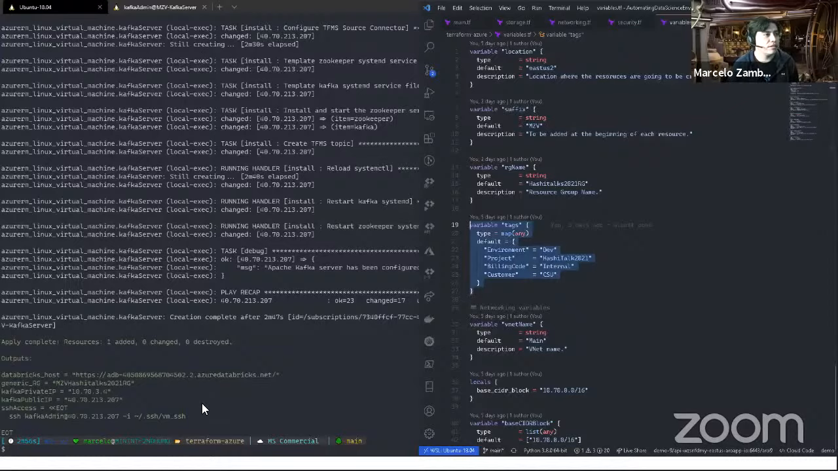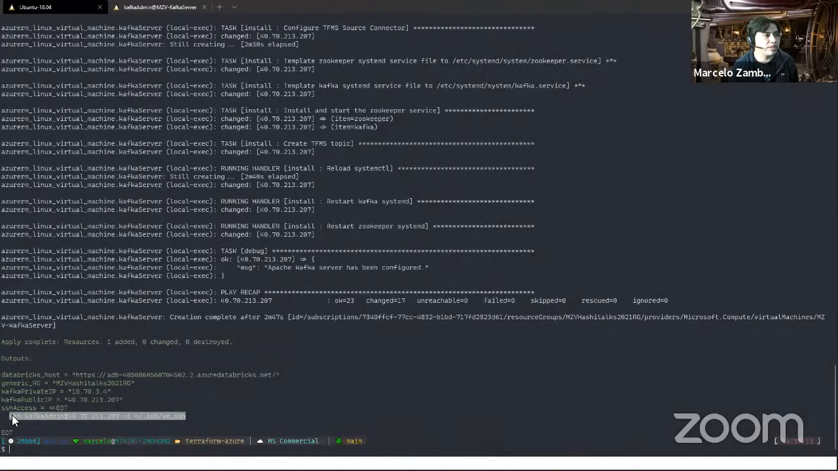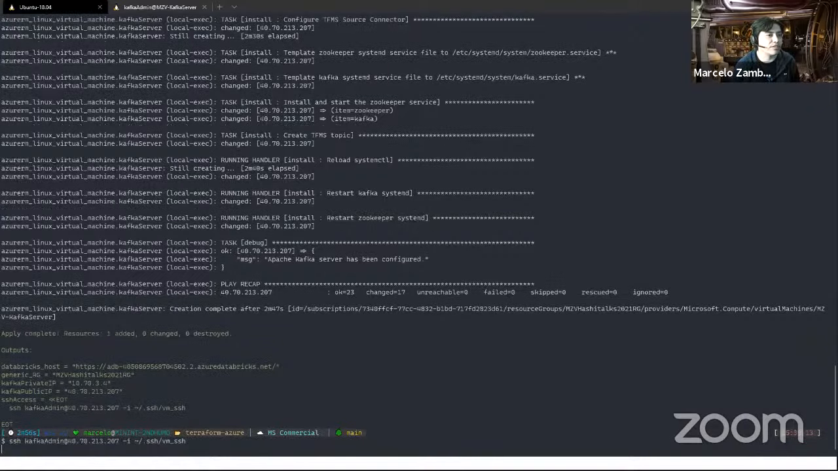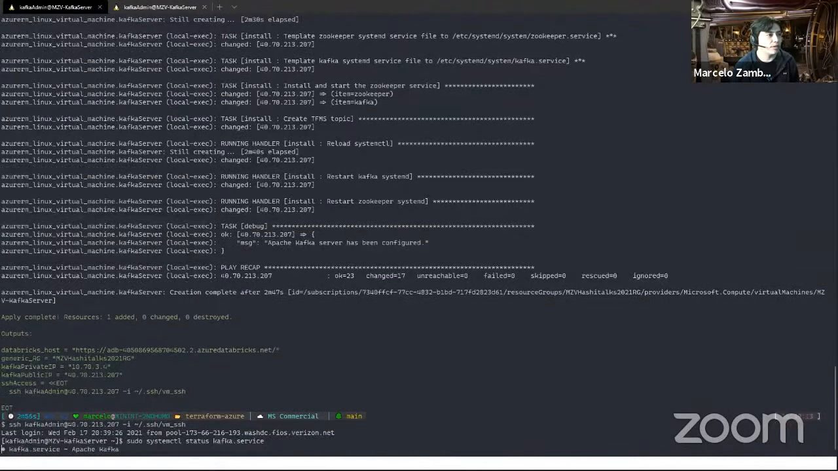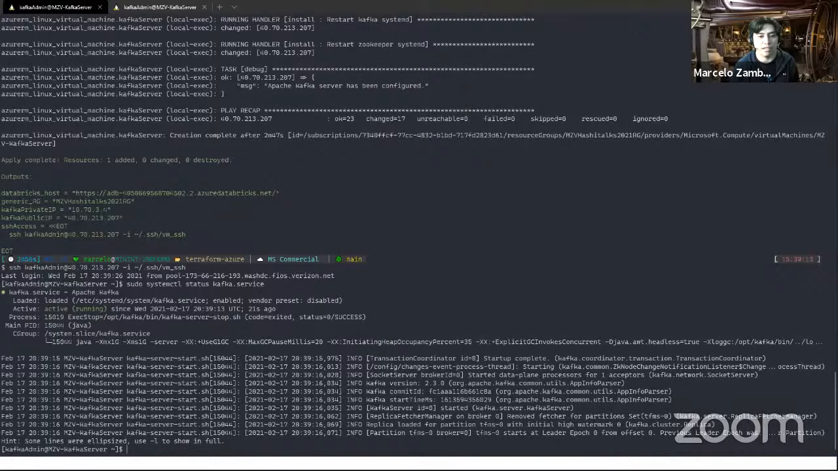So this is done. I dumped this information here in the console just for demo purposes, but in real life, you probably want to save it somewhere else. We could easily connect to it and see if it's working properly. Probably the first thing we can check is if Kafka is really working there. As you can see, it's already up and running.